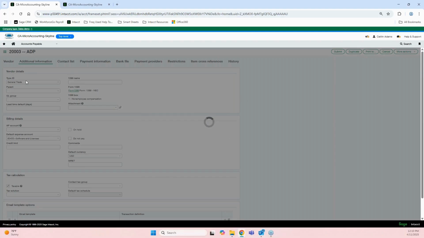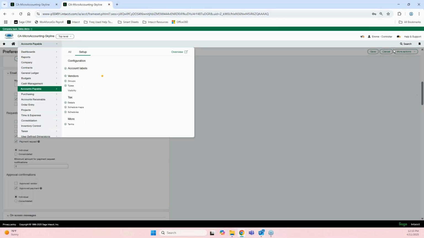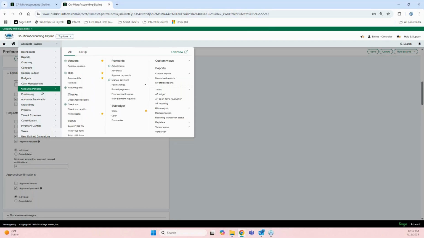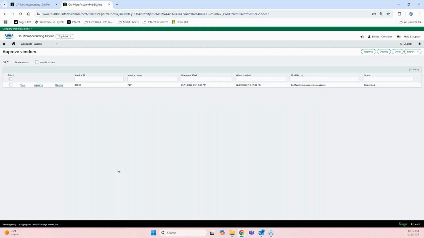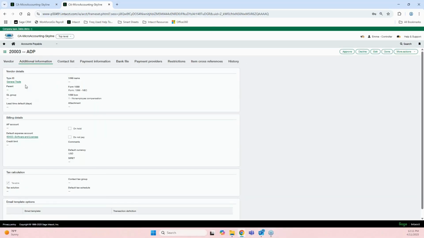And once this update is submitted, I am now Emma in my system. Emma is a vendor approver. So I will go to accounts payable and go to approve vendors. And here is where I can view the request that I submitted. I can go check and make sure that that type ID is correct. Maybe I'm making sure that we have a W-9 attached, something like that.